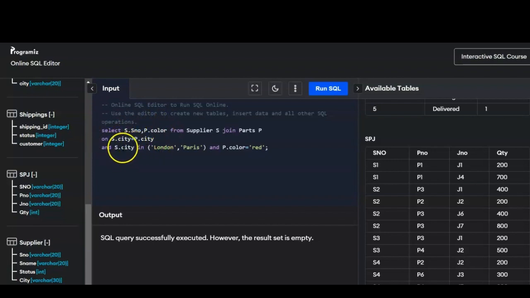This is the join condition, and here you have an and. Since it is given that London and Paris should be the only cities, use the in operator, which we have already learned, along with not in. With in, you can select only those options that you want. So here we have two options. S dot city, that means the supplier table city column, should be London or Paris, and the second condition is the color of the parts table should be red. Okay, so this is a complex query, but it is used for join.